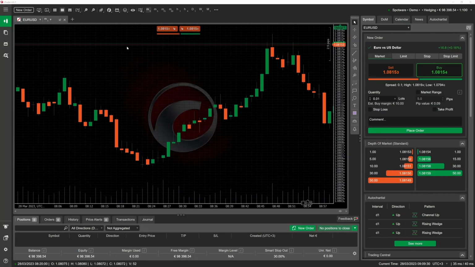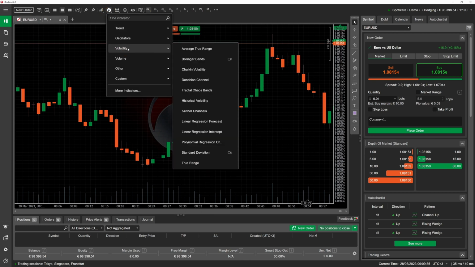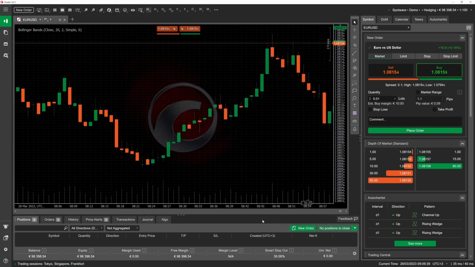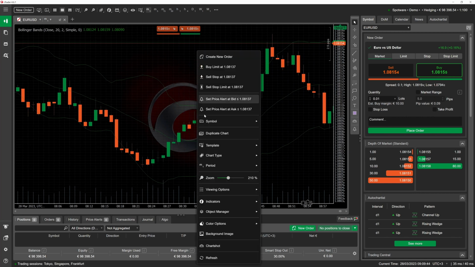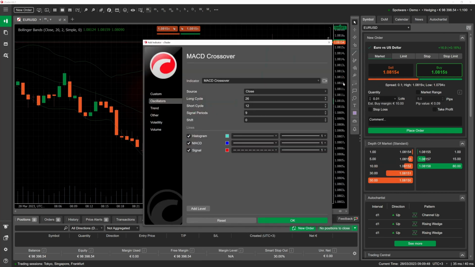In cTrader, click on the indicator's icon located in the topmost control row and select an indicator. They are organized into groups, as shown at the beginning of this video, for more convenient navigation. Alternatively, right-click anywhere on the chart and choose an indicator in the indicators section of the context menu.